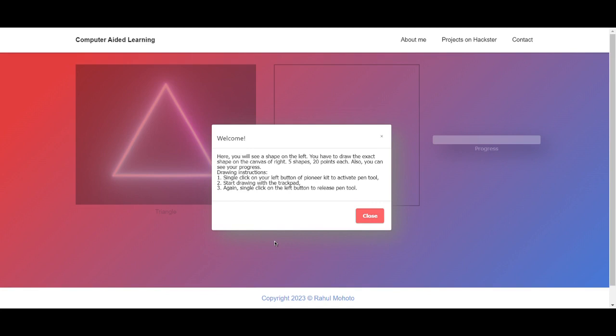So then we have this dialog opened up in front of the page. So basically it's saying what to do and how the program works. It says you have to draw the exact shape on the canvas on your right, and what we have to draw will be shown on your left.